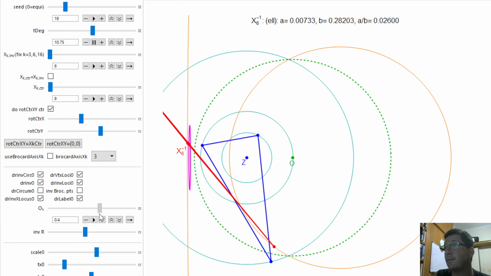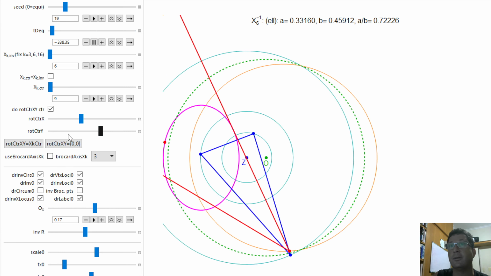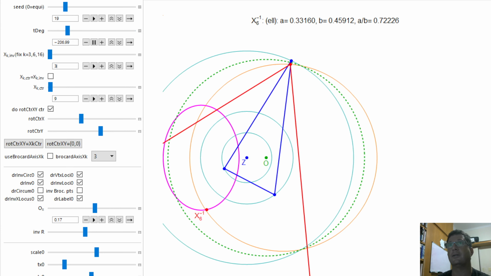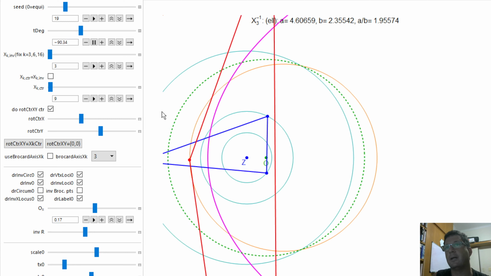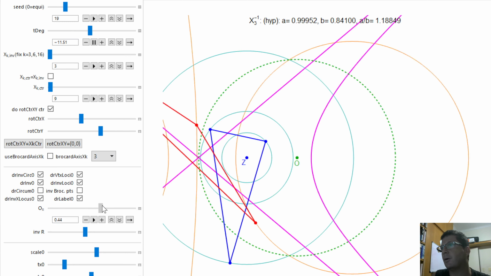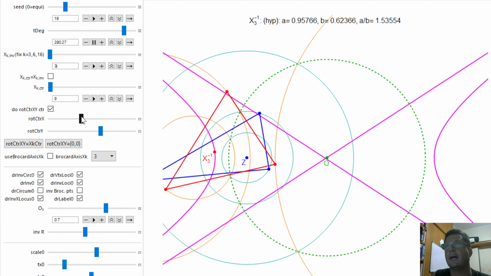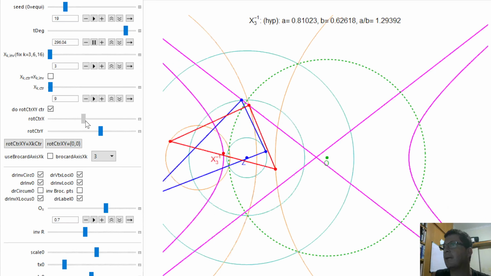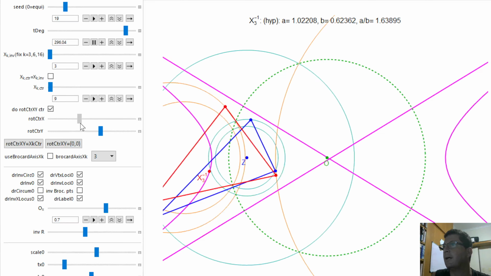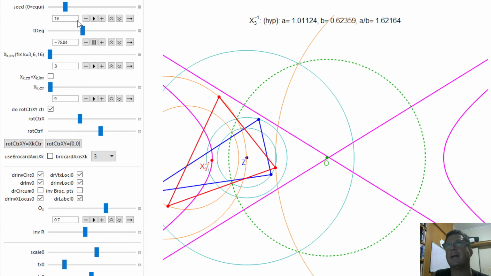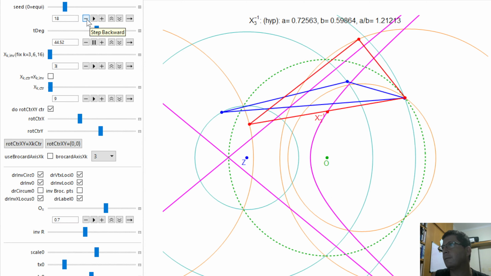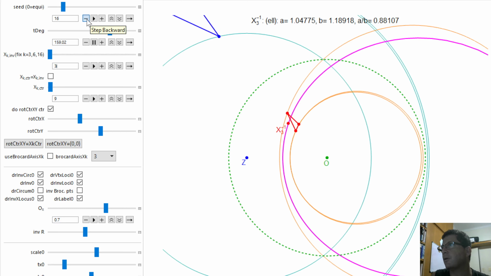However, for the case of x3, going back to x3, this thing can be either an ellipse or a hyperbola. So I'm a hyperbola here. I'm going to move my Z around. My pivot center, you can see that I remain a hyperbola. It doesn't matter. I can change my triangle. I can pick another triangle. I'm still a hyperbola, and so forth and so on.